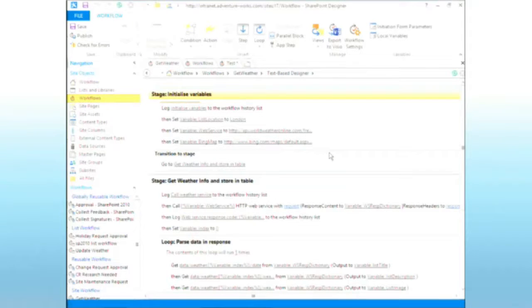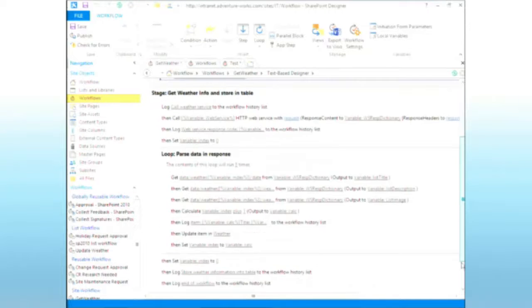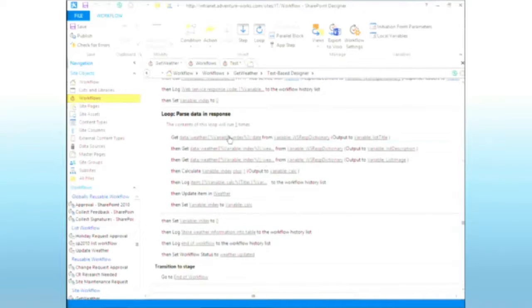And so I want to go to the next stage. Every single stage in SharePoint 2013 has an area at the bottom called the transition to stage. That's where I can say which stage I want to jump to. I want to jump to the next one, but it doesn't do it automatically. We have to tell it to jump to the next one. When you click that, you will be provided with a list of stages you've got in your workflow that you can jump to. So I want to get information from the web service.